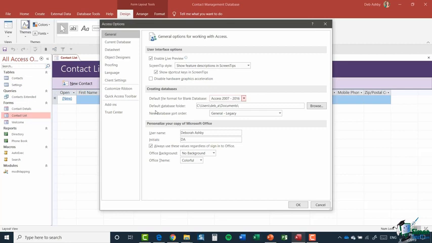Underneath that, I then have a default database folder, and you can see that this is set to my local drives to my documents folder, and this is where all of your new databases will be created by default. Now obviously you can change that by clicking on the browse. So if you have a specific location where you want to save your databases, please do feel free to go in there and change that as well.